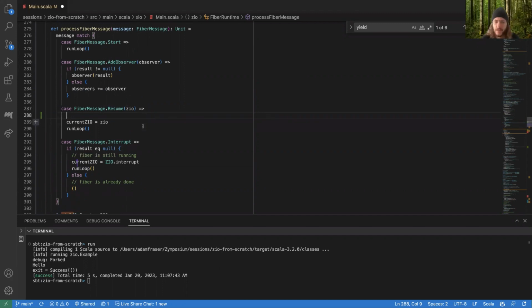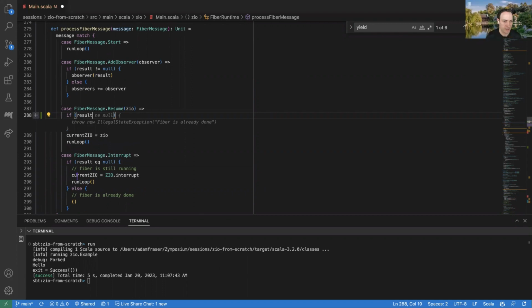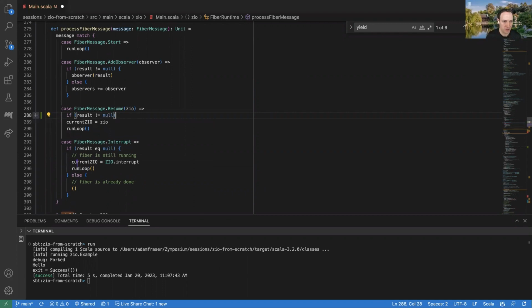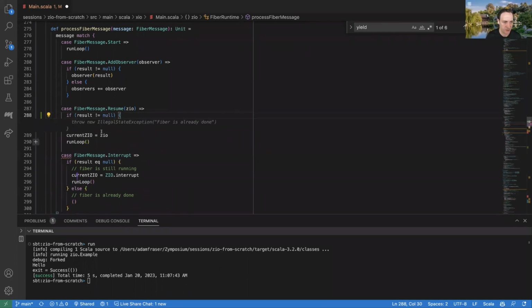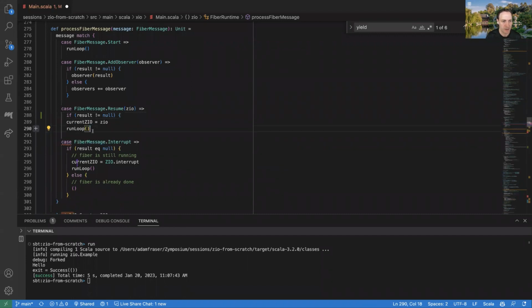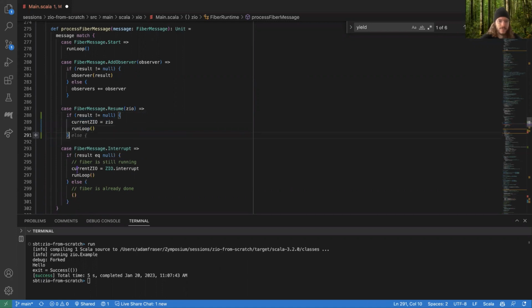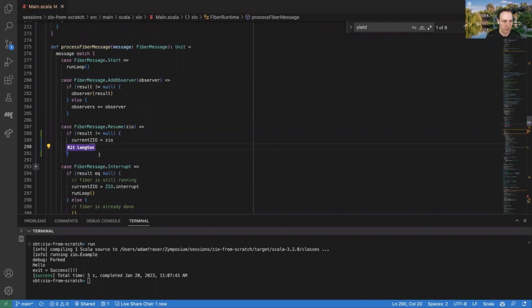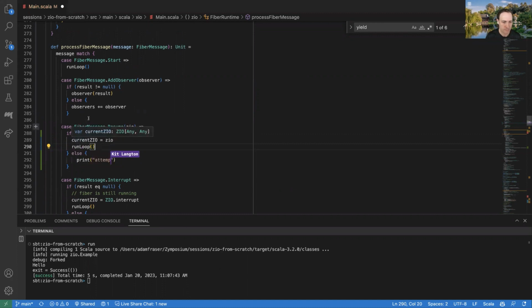Basically just check that the result is not null, sort of. Yeah, I think that's at least a good starting point here. I mean, this is one of the cases where there are some kind of tricky things we want to think about, but I think that's a good starting point for us here. So basically, if we're asking to resume a fiber that is done, Copilot.